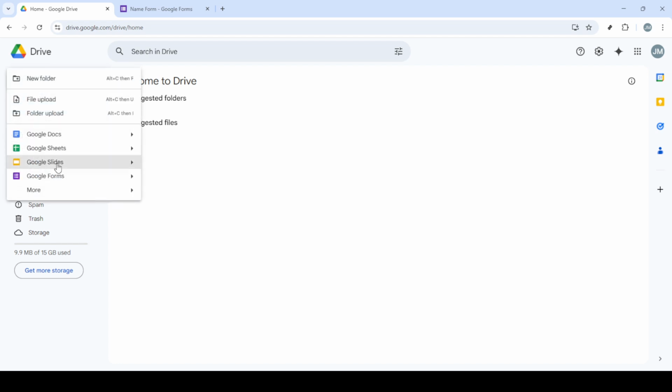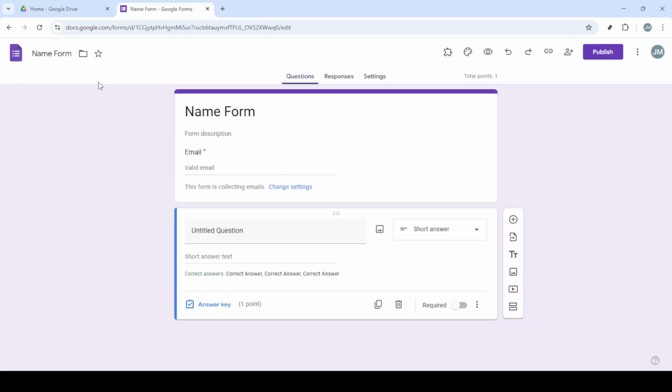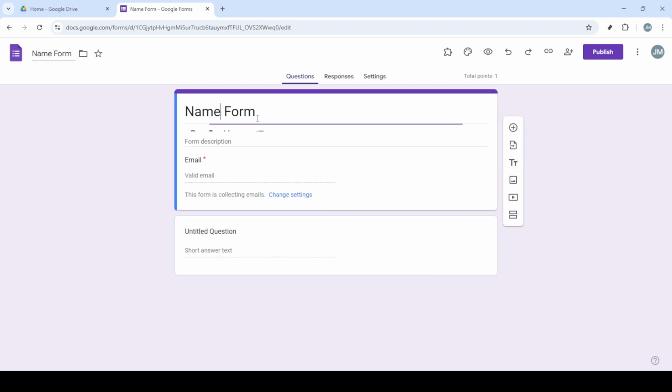First, you'll want to head over to Google Drive. This is your hub for creating and storing all your Google Docs, Sheets, and of course, Forms. Once you're in Google Drive, look to the top left corner of the screen and click on the New button. This button allows you to create a variety of Google documents, and for today's session we want to select Google Forms. You'll see it listed under the drop down. Go ahead and click that.